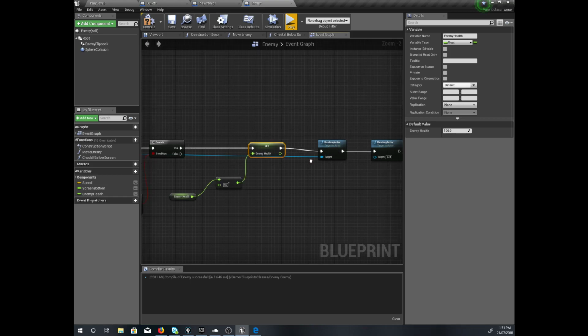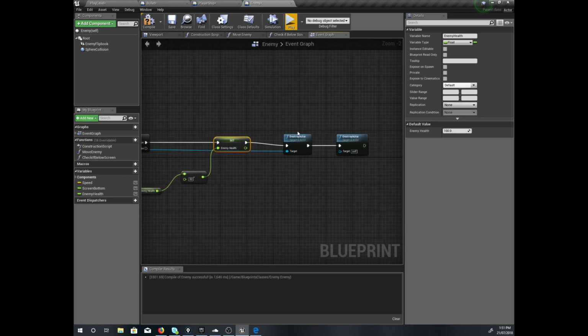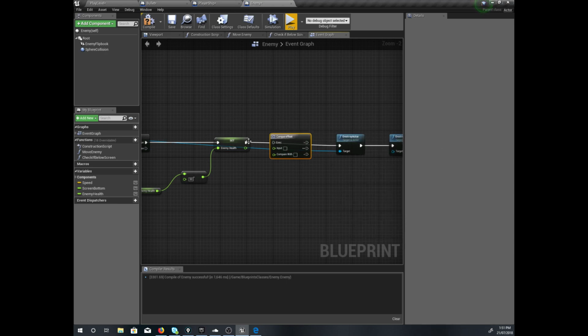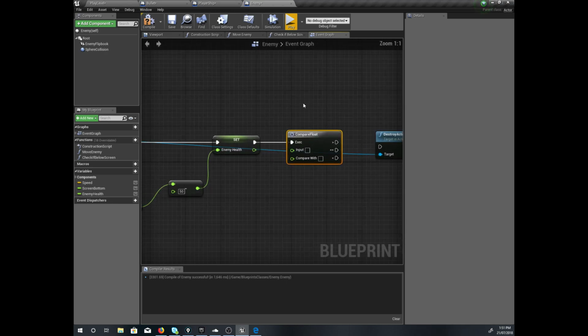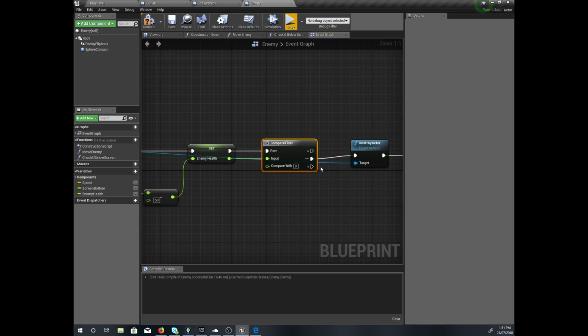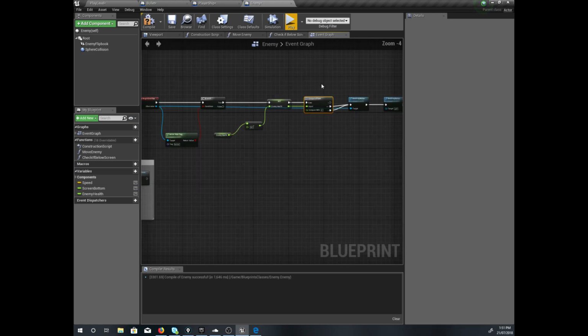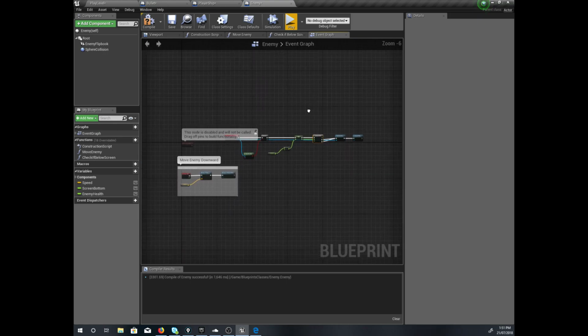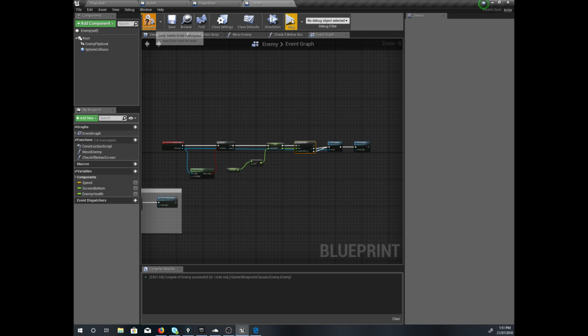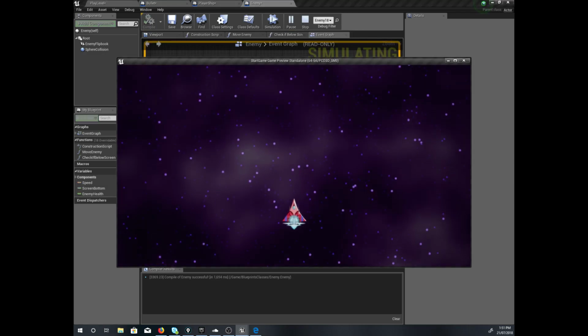Then, that's right, we need to compare float. So let's do compare float here. Okay. So we're going to compare the current health, compare it with 0. If it is less than or equal to 0, we're going to destroy the enemy. Fairly straightforward. Now there is an error with this. I'm going to just pin that down for a second. Let's have a look at what happens.